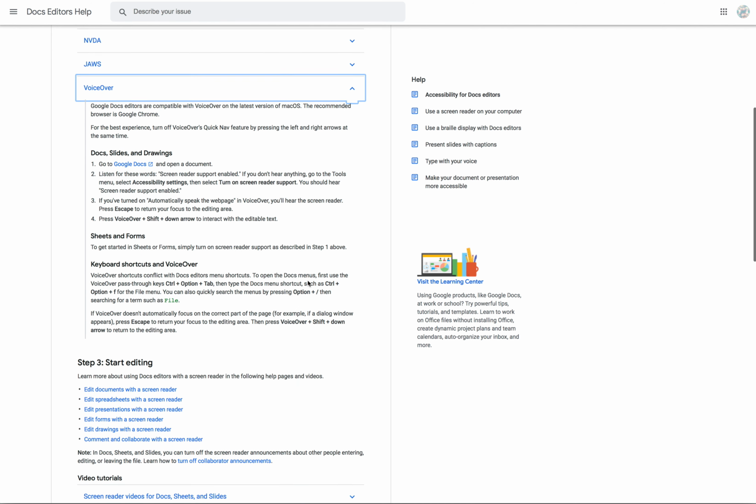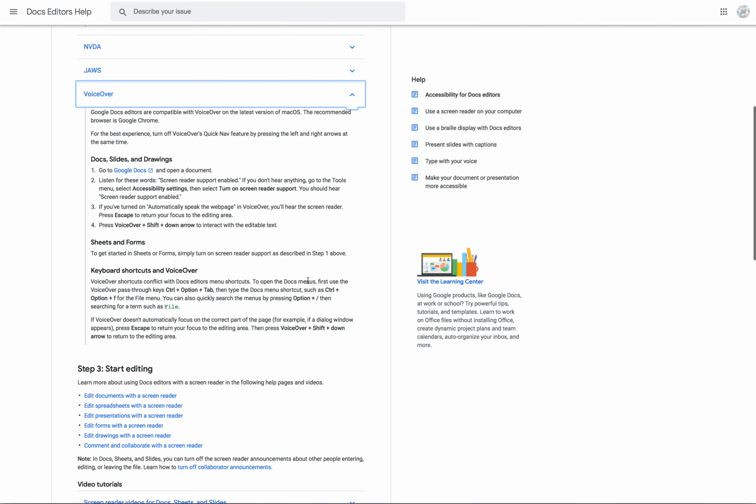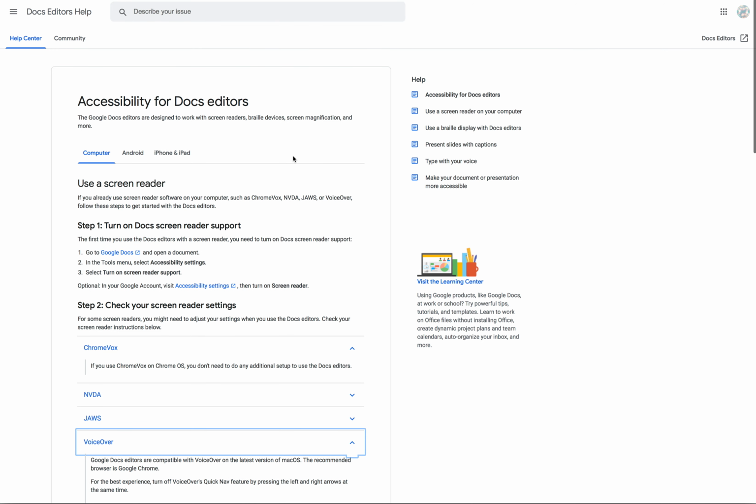For instance, when I went in to do the Google Docs, I am on a Mac, and so I had to go to VoiceOver, but it tells you exactly right here in the steps how to turn it on your computer, and then it works beautifully with your Google Docs. I will include the link for this particular page below.